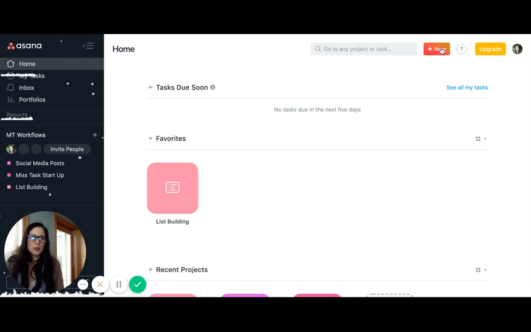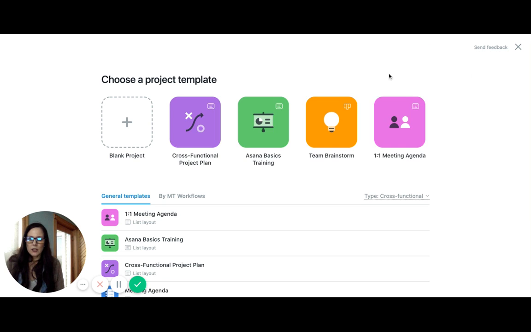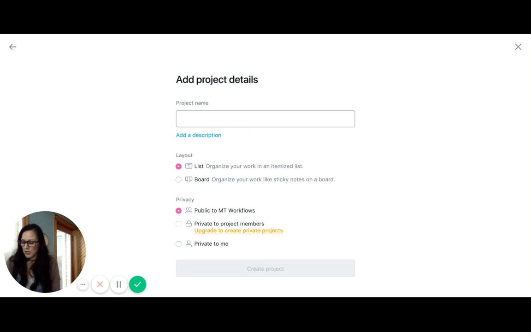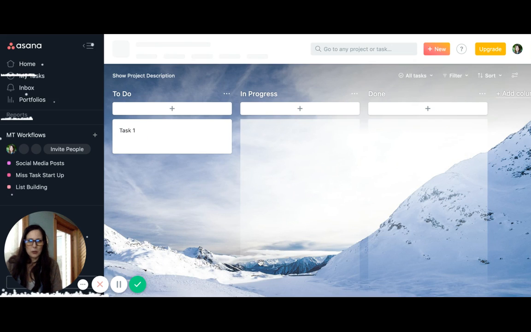So what I'm going to do is click on new and add a project in there. And then I'm just going to take the template of a blank project and put in WP Wellness. And I can add a description, but I don't need to. I'm going to use the board view because I like to look at it like that. And I'm going to go ahead and create my project.